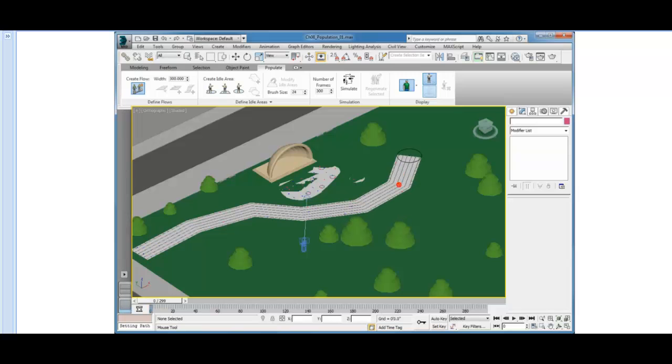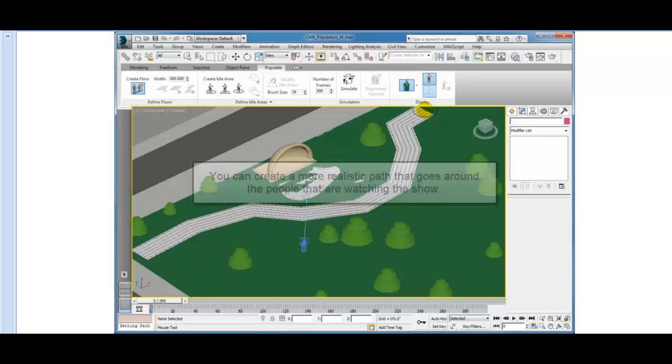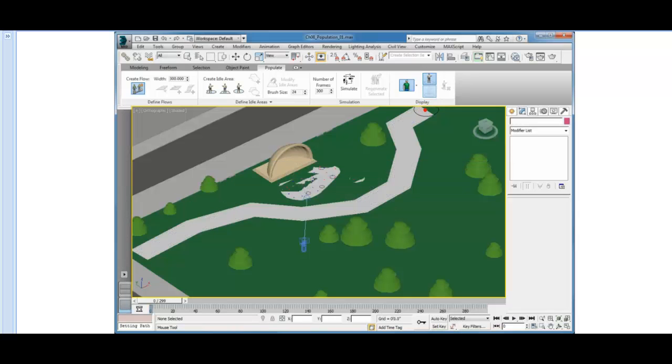As you draw the path, just click to add a new segment. This allows you to create a path that is not perfectly straight. This way, we can create a more realistic path that goes around the people that are watching the show. Right-click to end the path.